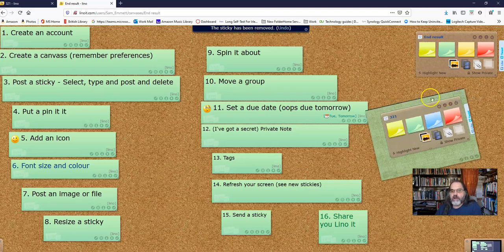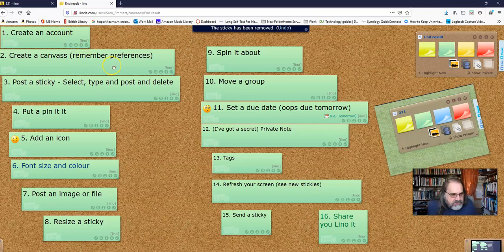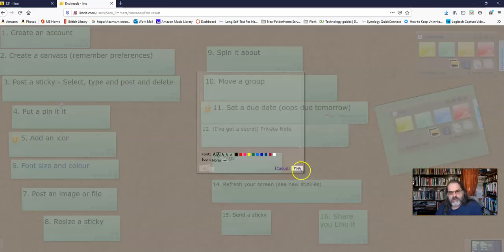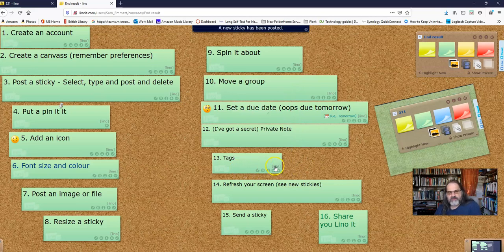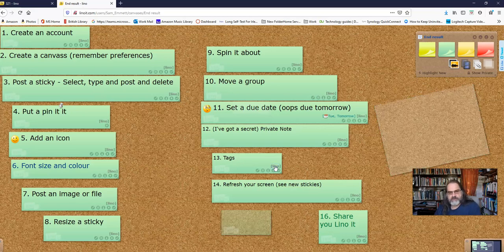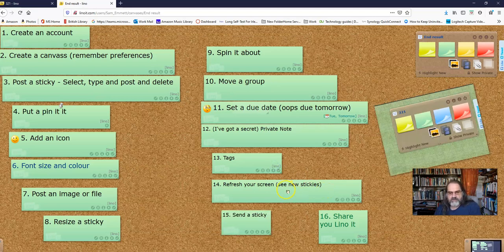Ooh, it's exciting. Okay, so create an account, create a canvas, post a sticky. Remember, you can type and post and delete it. Put a pin in it, just to leave it where it is. Add an icon, and you can have the same icons on things. So I also put an icon over here for due date. Oops, tomorrow. Font size and color, post image, resize, spin it about, move a group, set a date, private note, which was the one where you don't get the background. Tags: in this particular case, when I do this, everything except the little picture will appear. The picture's being faded out. And then refresh your screen, remember that little trick up there. Send, you send it to the person, and then you can also share your whole Linoit.